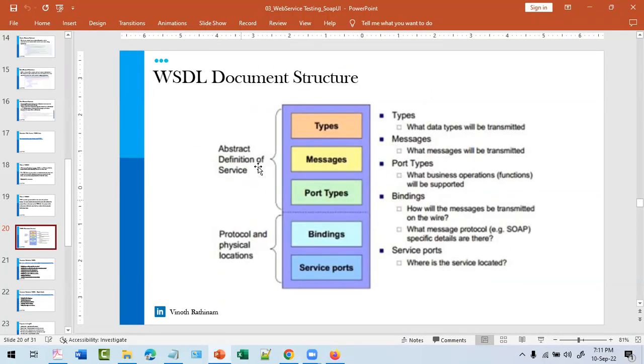It has two parts: one is the abstract definition of the service, and the other is the protocol and physical location, where it is located. You can see types means what type of data I'm going to pass, messages means what type of message I'm going to pass, and the port details. Binding means how it is transferred on the wire. Binding 1, binding 2 purely depends on the application. And the service ports mean where this particular service is located. Okay.